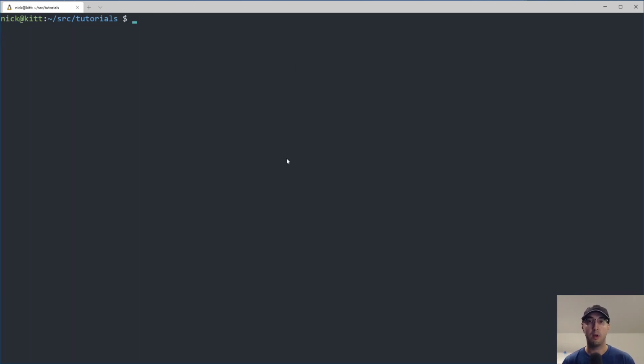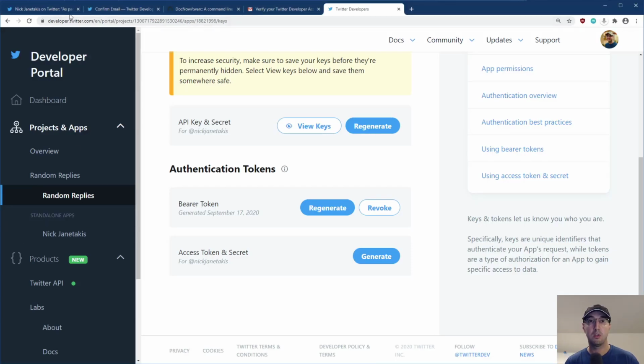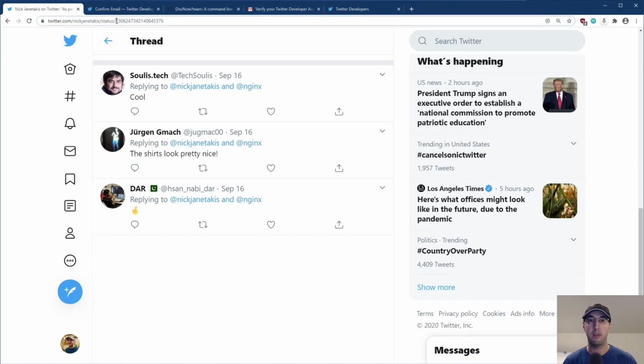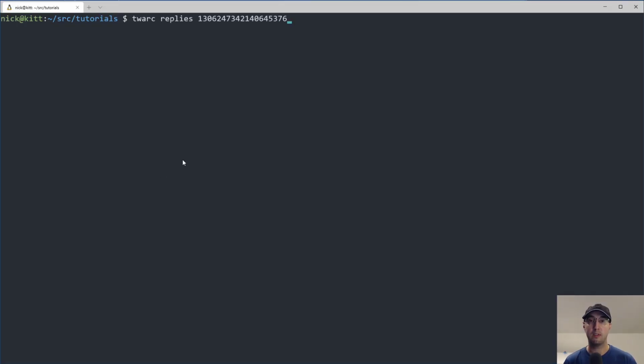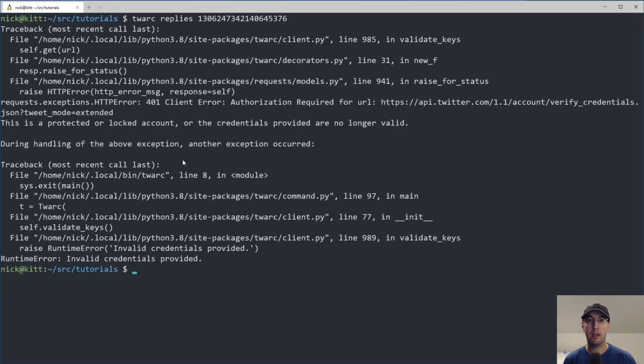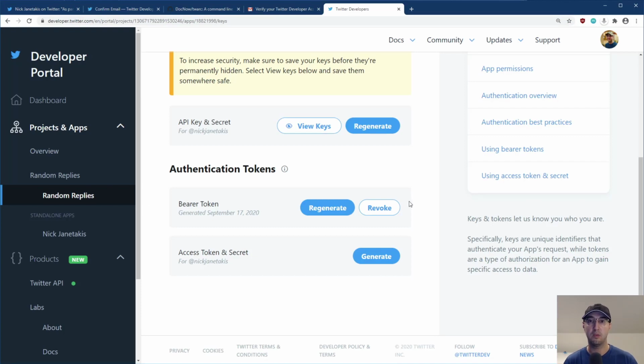So now that we have twarc installed, we can actually start to use it. For that, we can do twarc replies, and then we have to put in some tweet ID. In this case, I'm going to grab the status ID from here and just paste that in. If you have a different tweet, like one of your tweets, you can just replace the number. And now it looks like it says this is a protected or locked account, or the credentials provided are no longer valid. Okay, so it looks like possibly I messed something up here with Twitter's authentication.